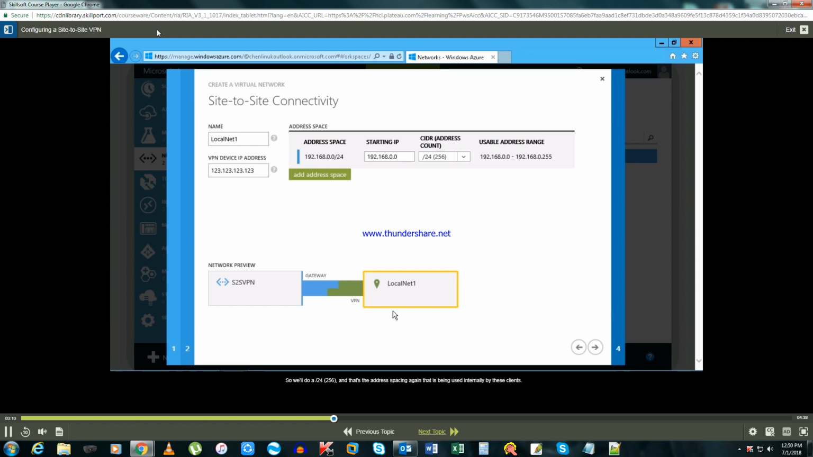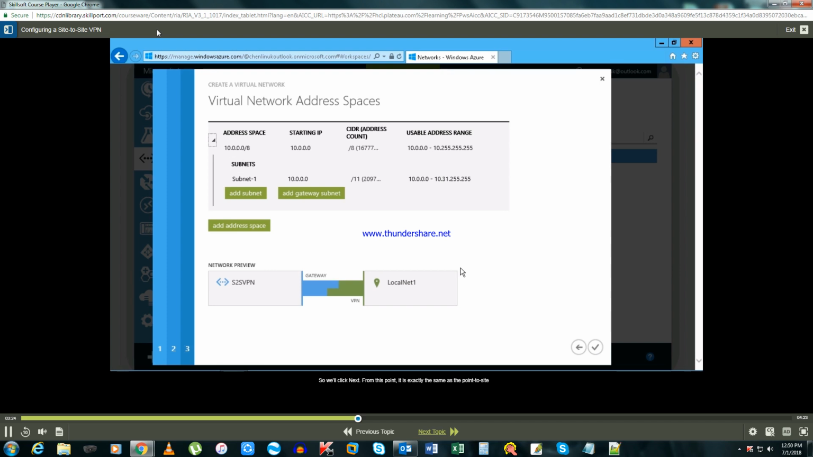And that's the address space, again, that is being used internally by these clients. So this is where basically all the difference comes in. The point to site does not require any of this. It's just scattered clients. So we'll click on next. From this point, it is exactly the same as the point to site because all we're doing now is setting up the virtual network address configuration.